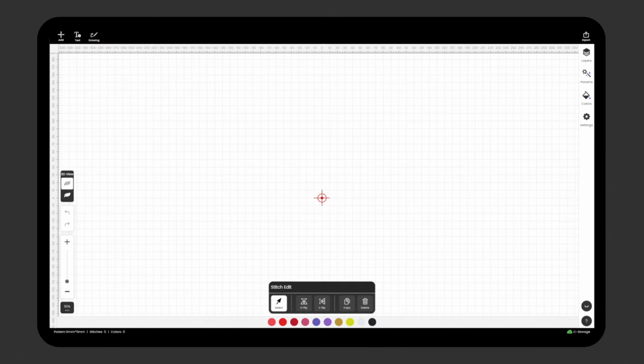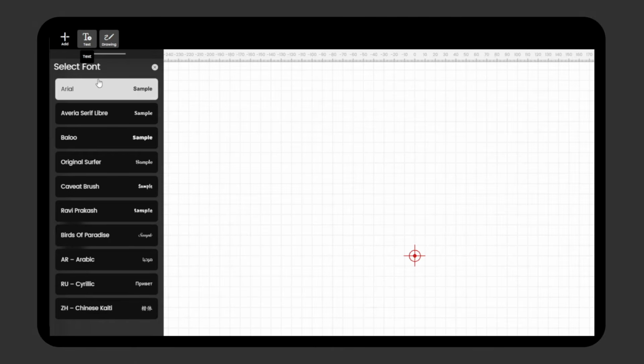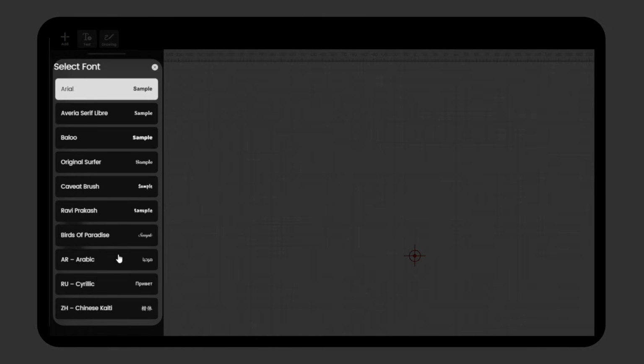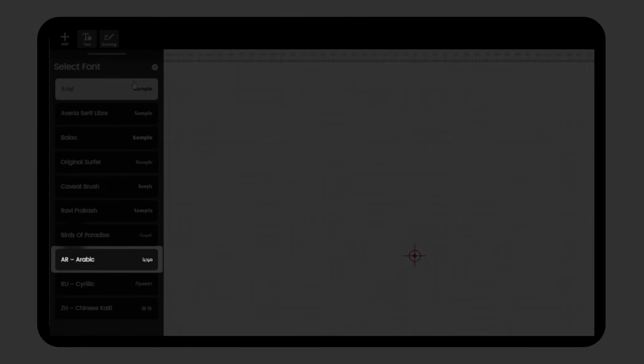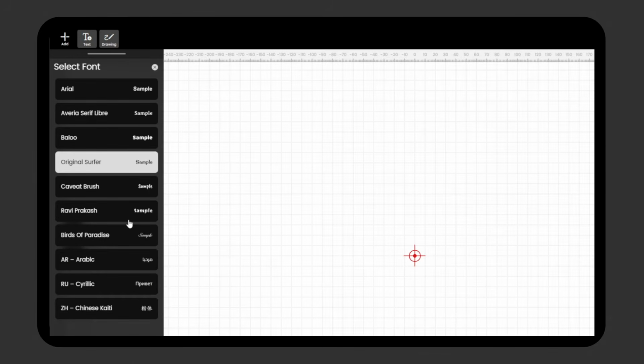All right, let's jump right into the Institch interface. On the top left corner of the canvas, hit the Text button. You'll see a drop-down menu pop up. There are 10 fonts in total: 7 English, 1 Arabic, 1 Russian, and 1 Chinese. Let's go with Original Surfer.